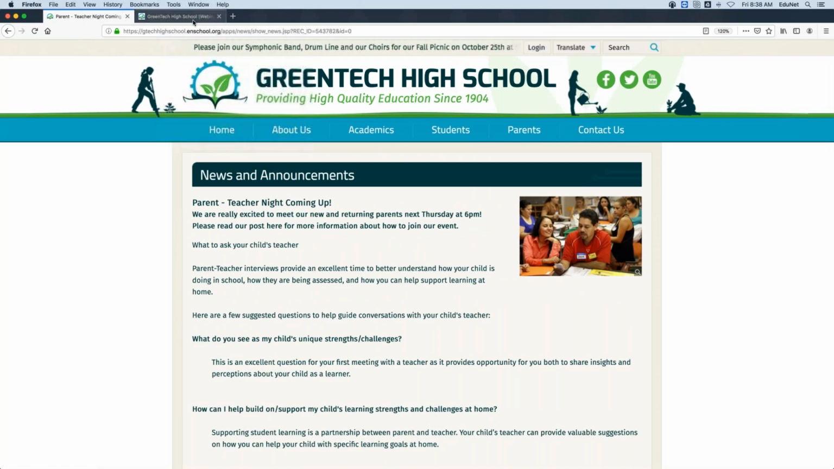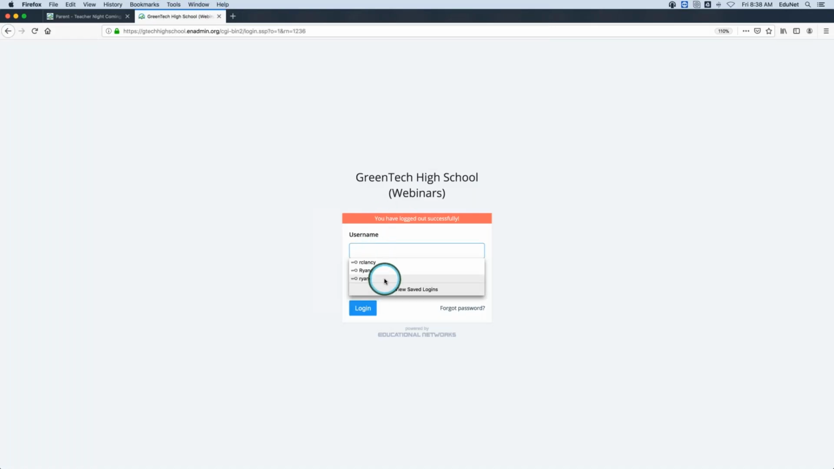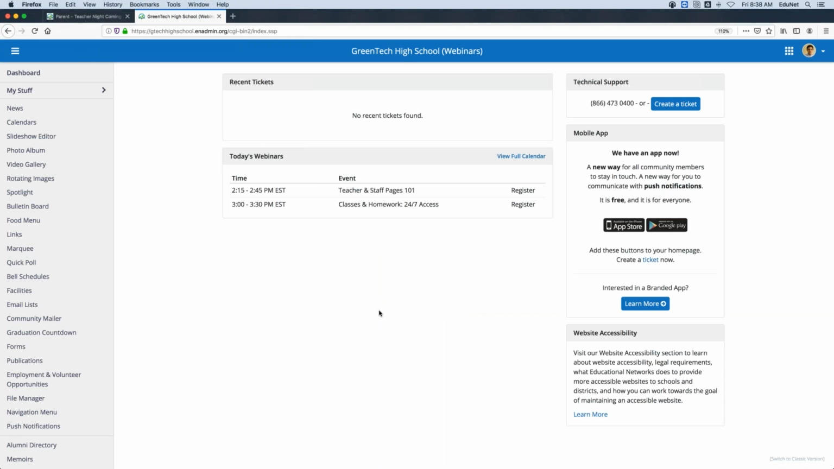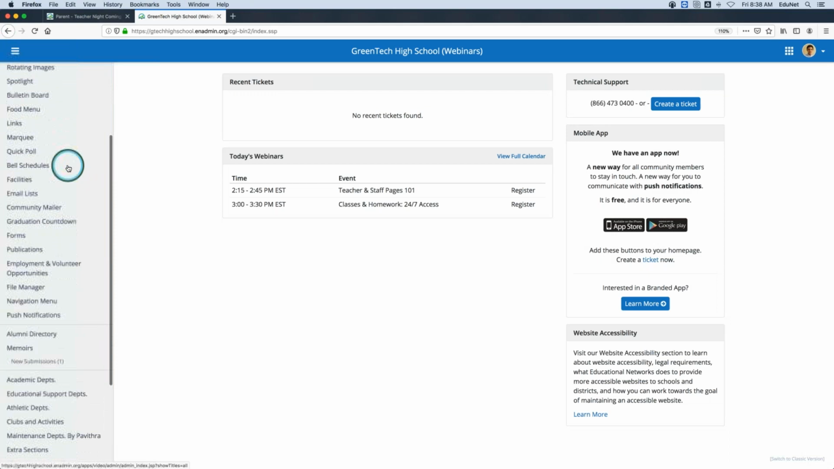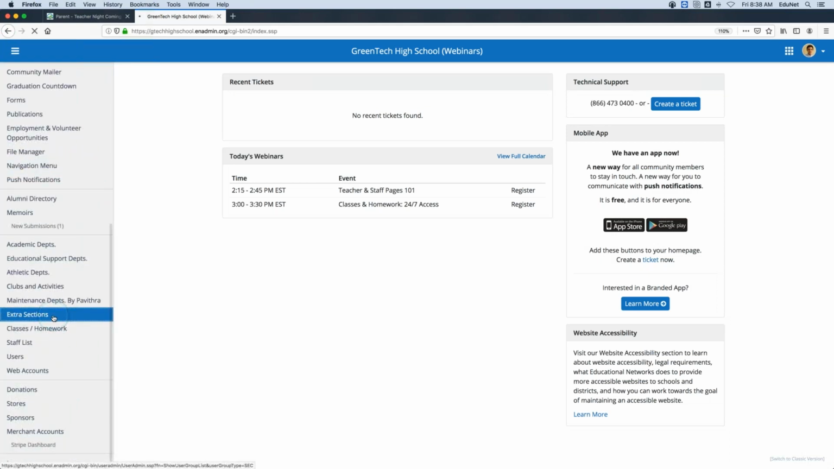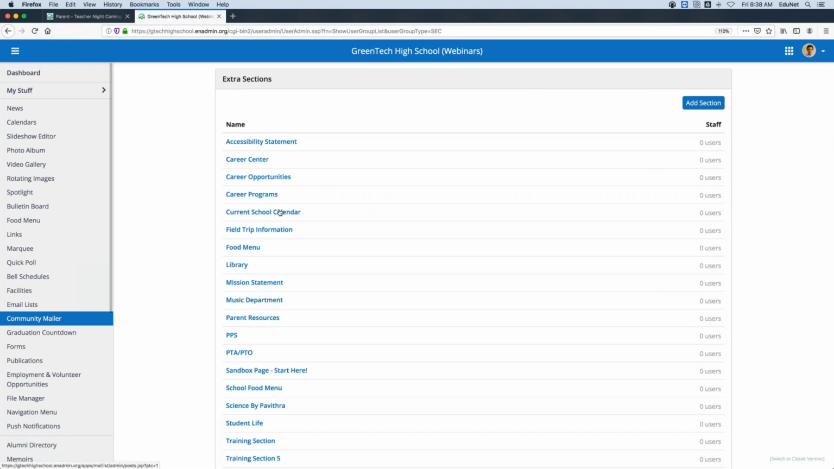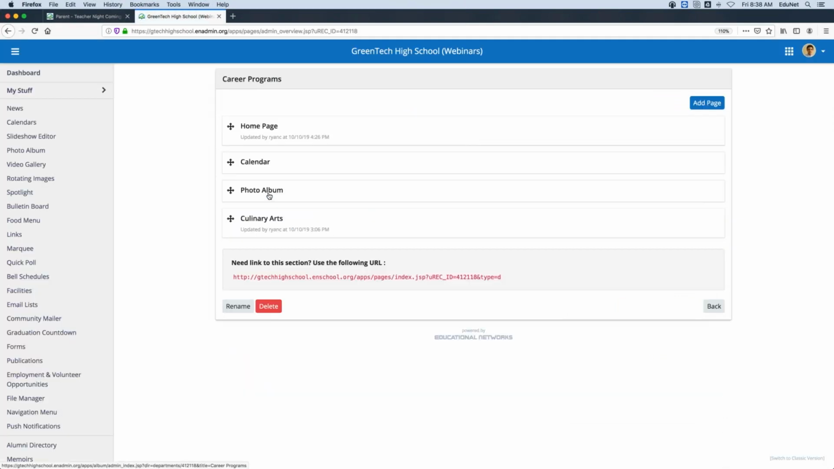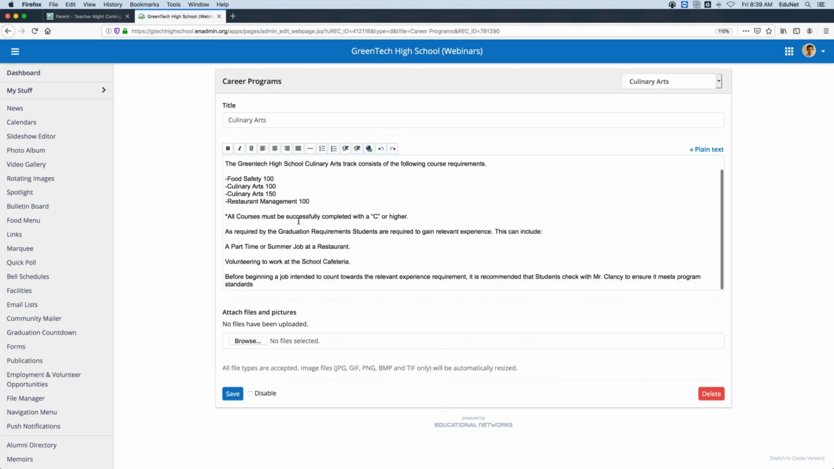Essentially, what we do is we first start by logging in. As soon as we're logged into our account on the admin site, what we want to do first is find where we want to add this. So let's say, as an example, that we want to add this to our school's career programs page. Our first step is to navigate over to our career programs page. From here, we find the page that we want to add this to. So let's say we want to add this to the Culinary Arts Department's page.